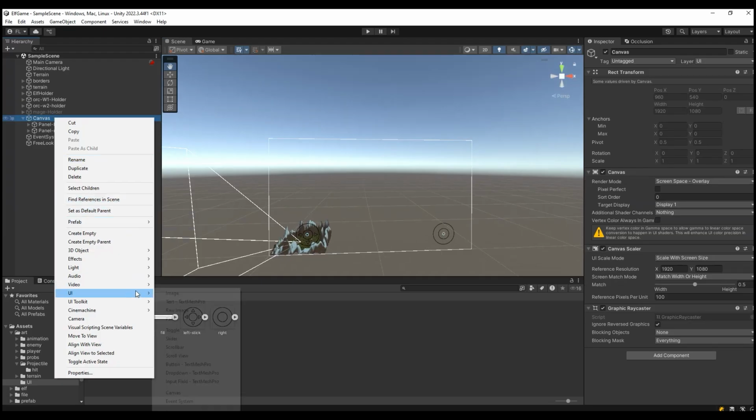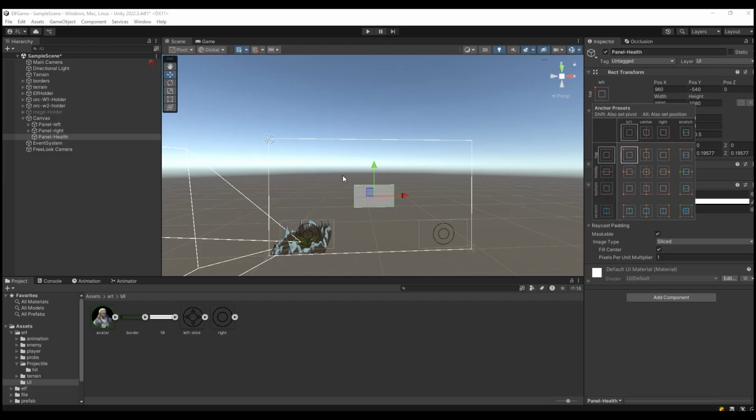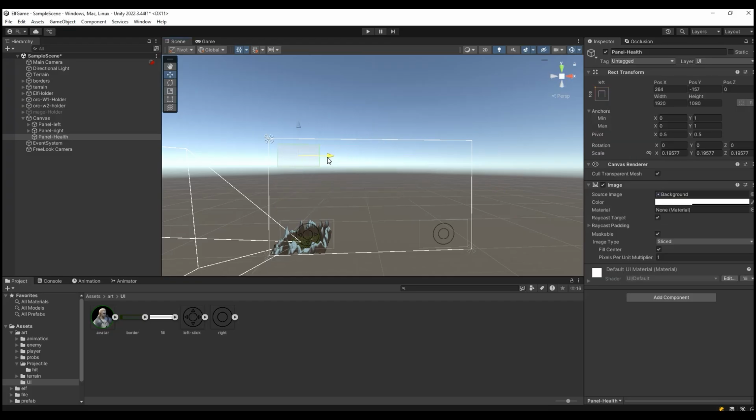So I call it UI panel. And I say, for example, health panel. It's better that I give the panel name at first. And I dock that to this. So here it is.